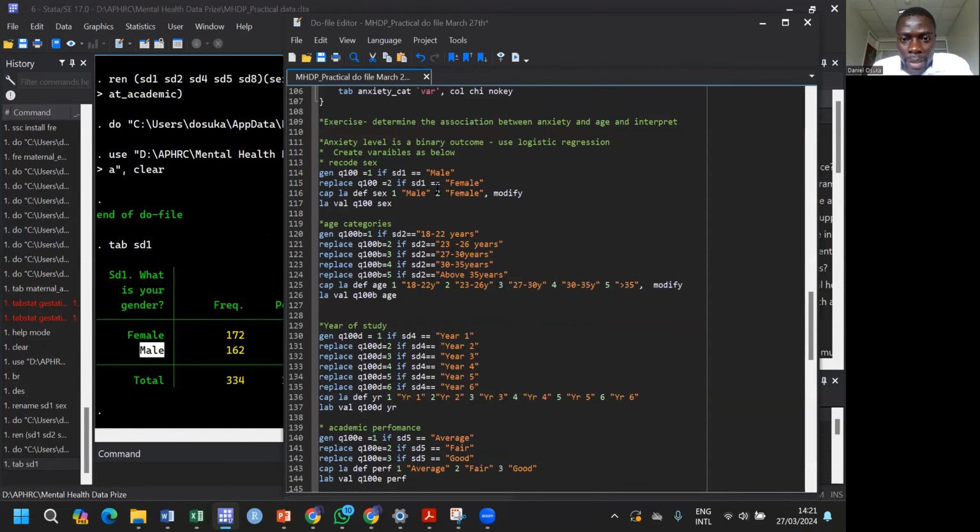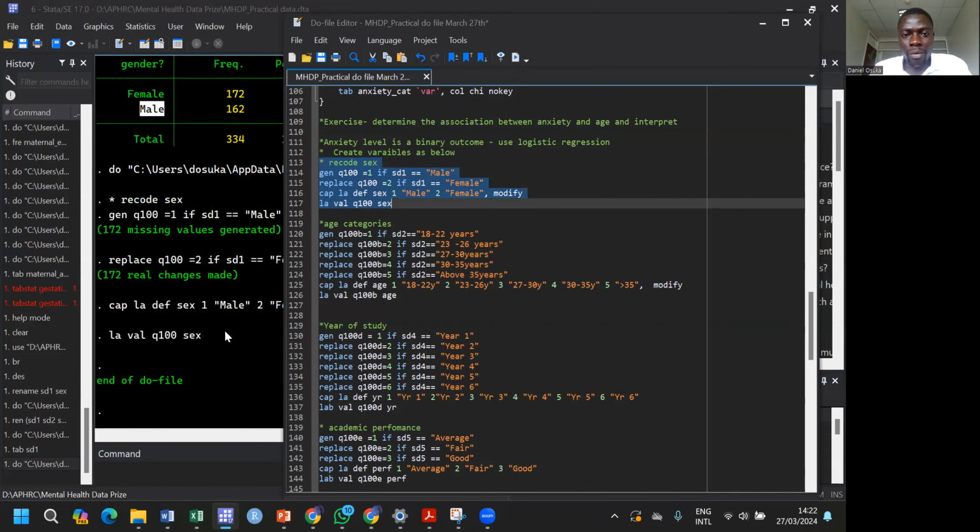So for my case, I wanted to assign males a 1 and females a 2, using this variable called SD1. So I say generate Q100 1 if SD1 is male. And then I replace Q100 as a 2 if SD1 is a female. And then I label 1 is male, 2 is female, and then I modify. And then I label with the labels that I've defined. So when I run this, this is what you have.